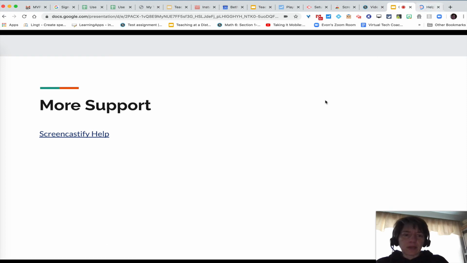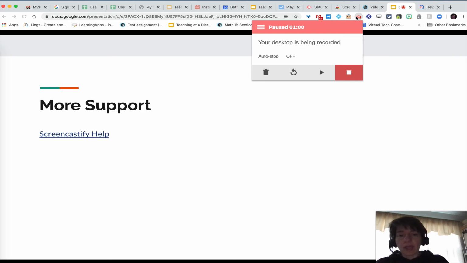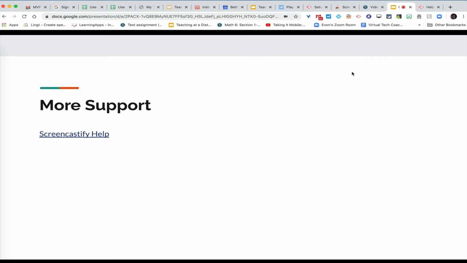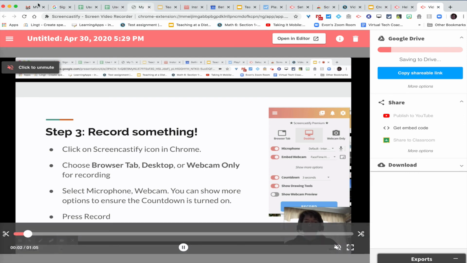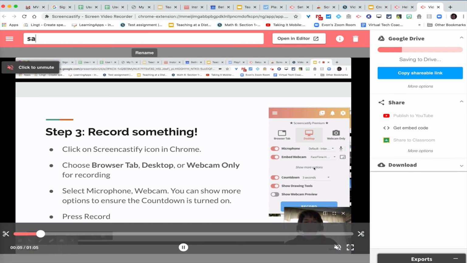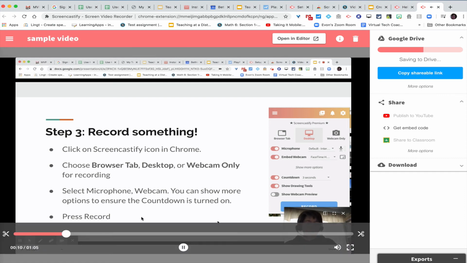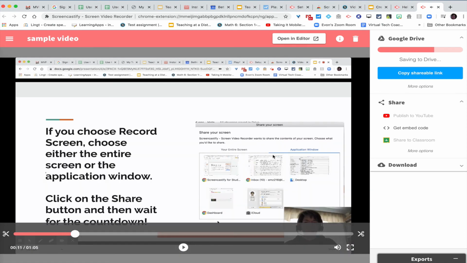And then when I'm done, I could either stop it from down there, or I could go up to this. Oh yeah, it's still paused. I could resume here. But then if I'm done, I'm like, yep, I'm done. I could go and click stop. And then it gives me a preview of the thing, and I could give it a title. I have to click to unmute it. And it's saving to drive right now. So remember, I have it set to save to drive.